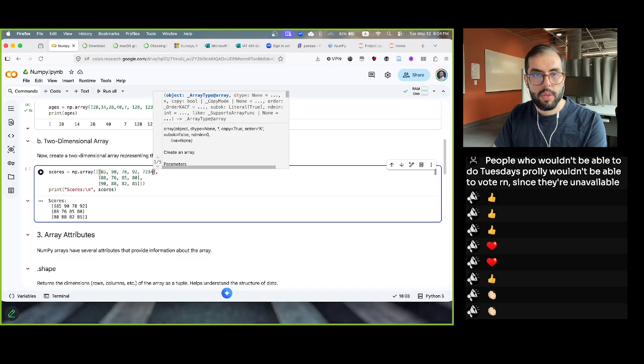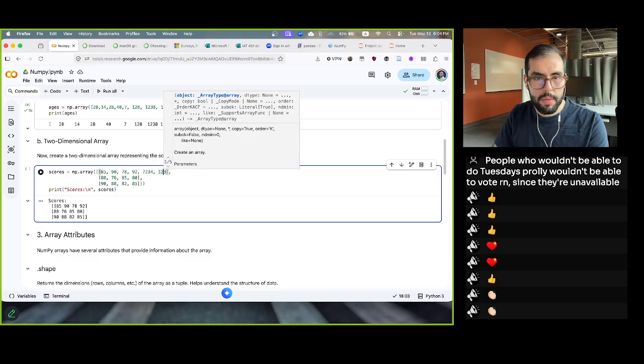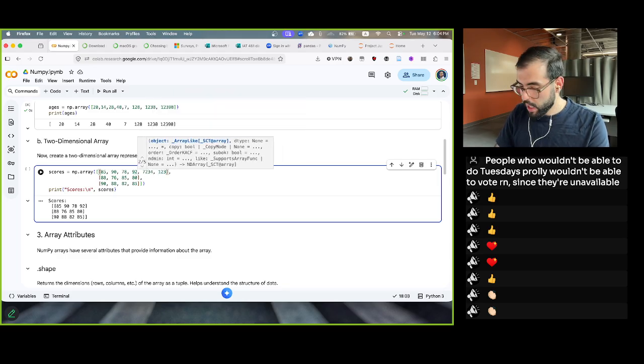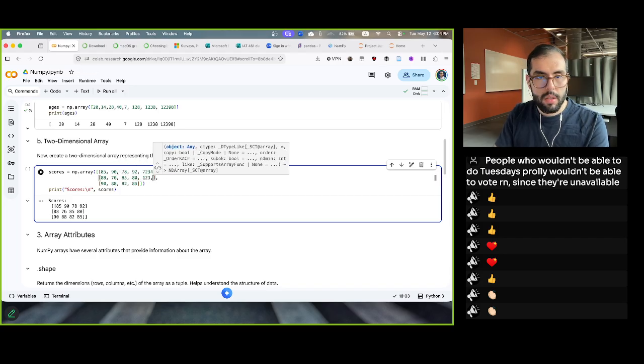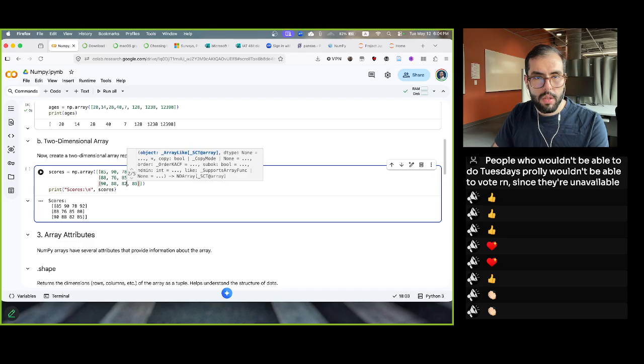Let's tweak it a bit and see what happens. So when we have a two-dimension list, make sure that all lists have the same number of elements.